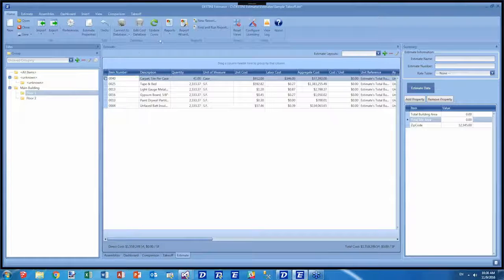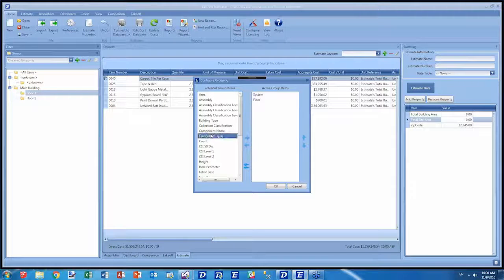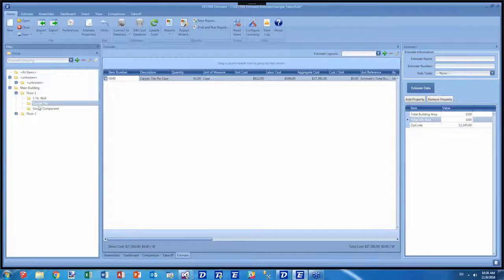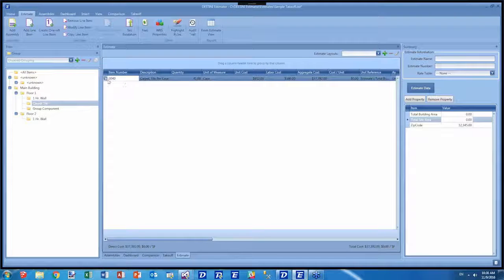So that's one way that you can do it, and now my carpet is in that first floor. Another way that you can handle this, and as a matter of fact, let's bring back in that component type just for a second, so that we can drill right to that carpet in the first floor. And I'll expand the second floor so you can see it just has the 1 hour wall. So here, if I select the carpet line items, and you can see it's a rolled up item, so this actually makes up a series of line items inside of this first floor main building.